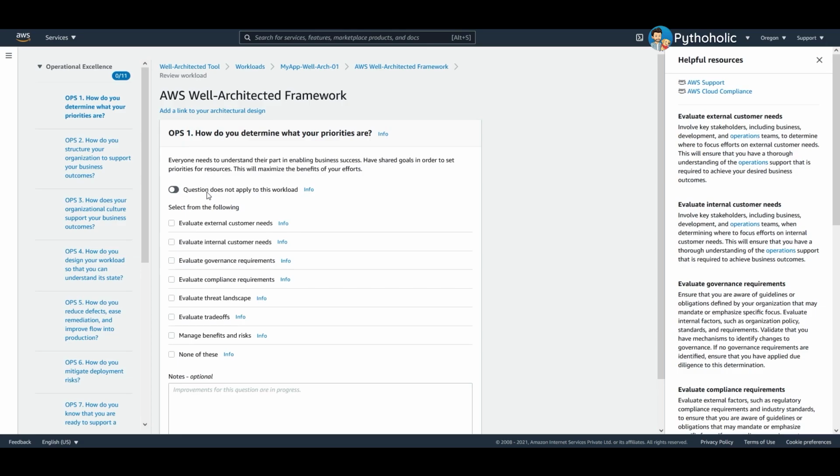If this question does not apply to you or your application design, you can disable it by using this toggle button. All the answers will be disabled. You can see it says questions do not apply to this workload. Some questions may not be relevant to you, so this is a very good option that AWS provides. I'll just show you 1 or 2 examples and the rest you can complete on your own.